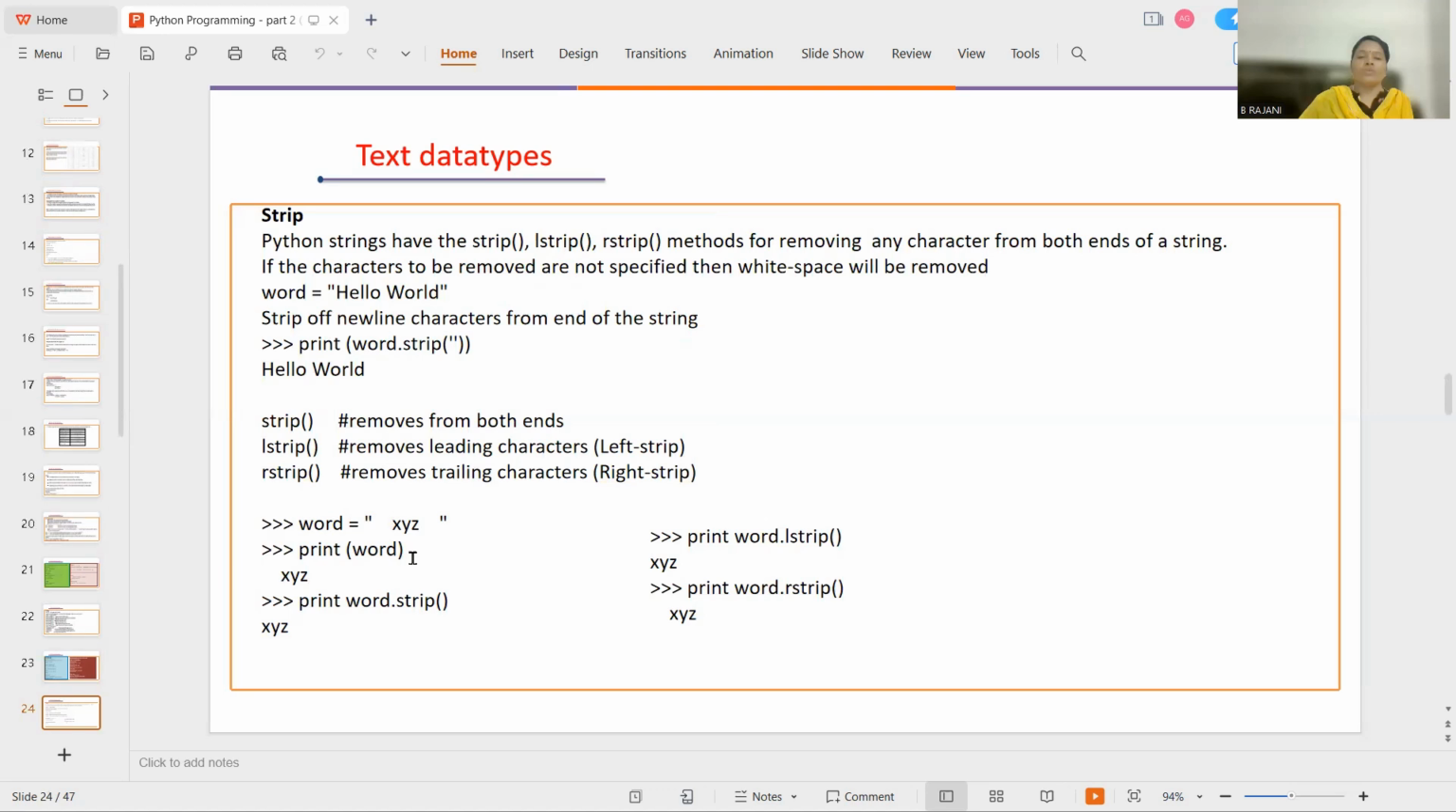For example, here print word. Word has 3 leading spaces before the XYZ and 3 trailing spaces after the XYZ. So when we use print word, it prints with the 3 leading and 3 trailing spaces. When we use print word dot strip, it strips both the leading and trailing spaces. When we use only lstrip, it strips only the left spaces. When we use the rstrip function, it strips the right side spaces of the string.